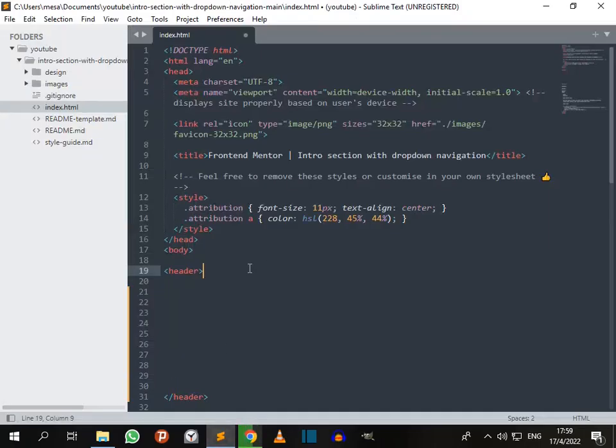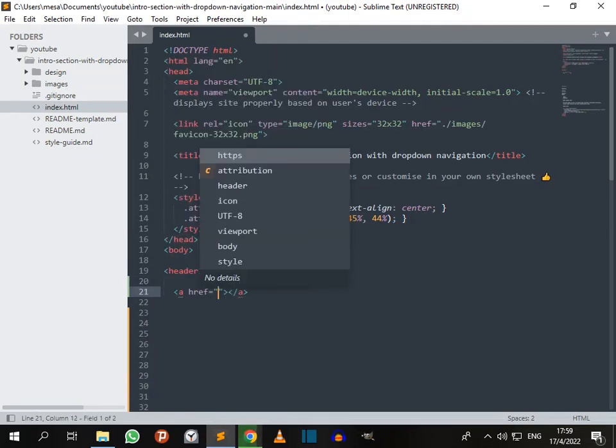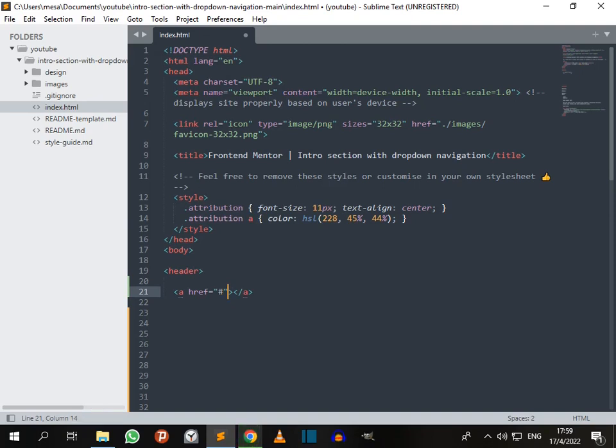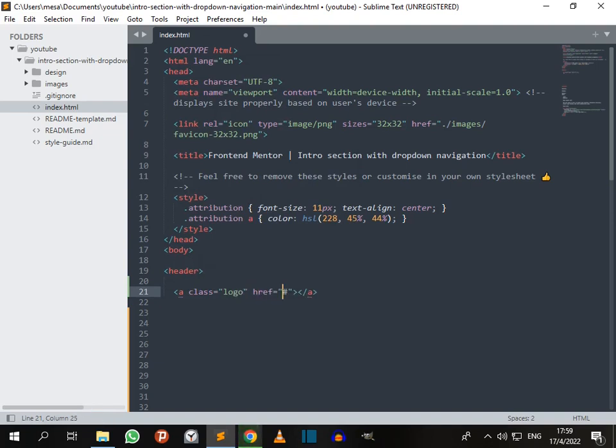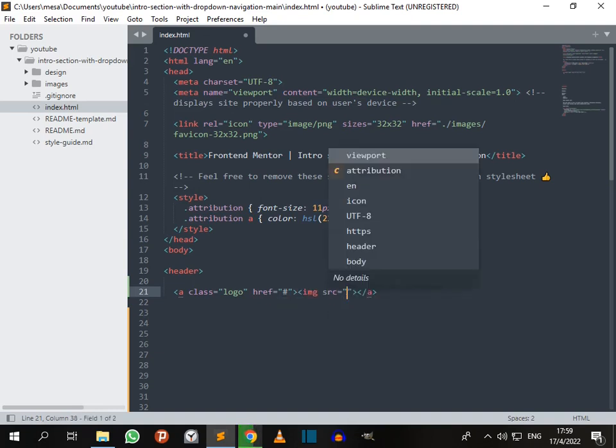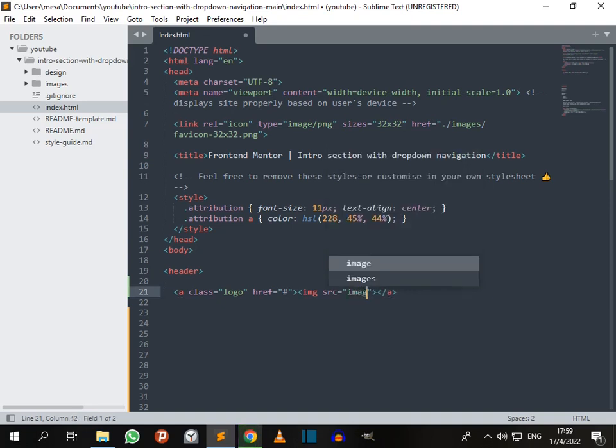I'll start off by putting a hyperlink for our logo. Let me give it a class name of logo. For the logo, I'm going to have an image. Let's have its source. It's inside the images folder with the name logo.svg.